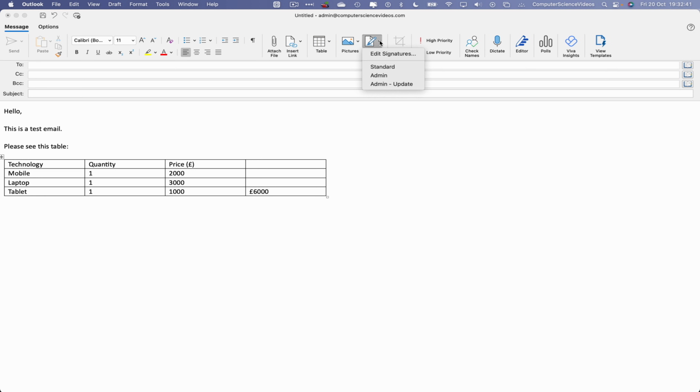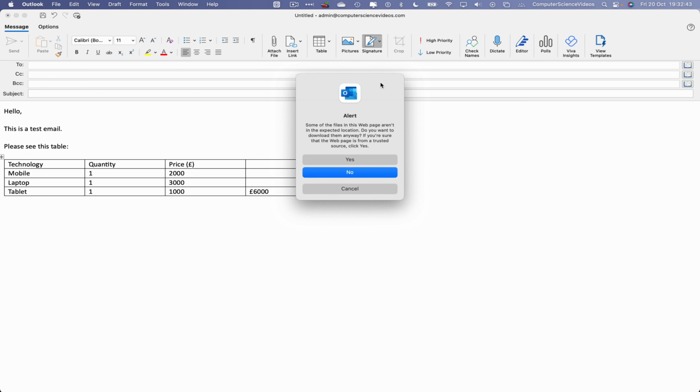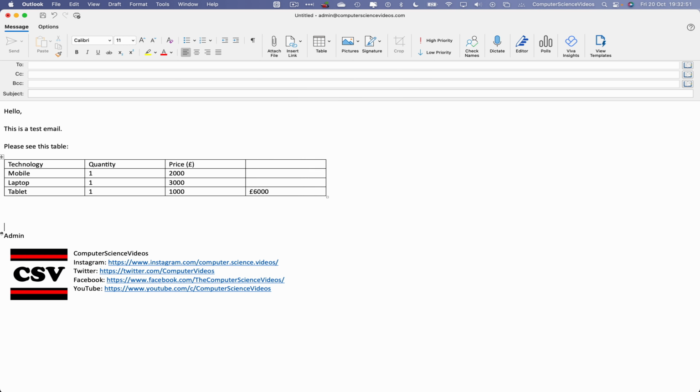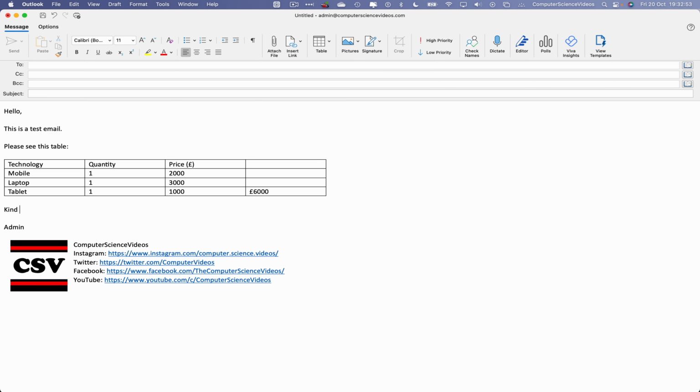And now let's insert the signature, admin update. Kind regards, and then the admin and the signature. So let's now go to recipient. We will always be sending to the Computer Science Videos Business Gmail account. Double click on this to expand. There we go, Computer Science Videos business@gmail.com. Let's choose a subject, table.